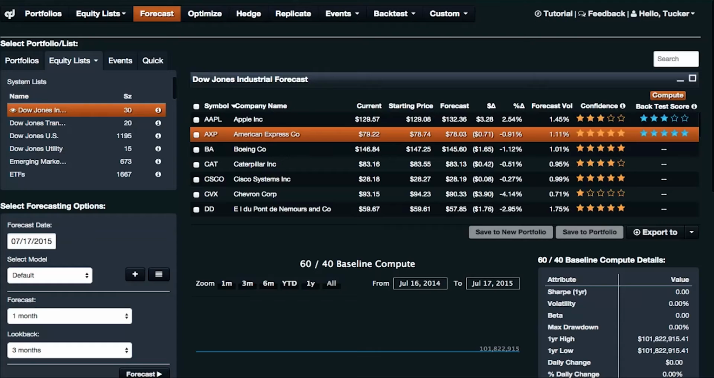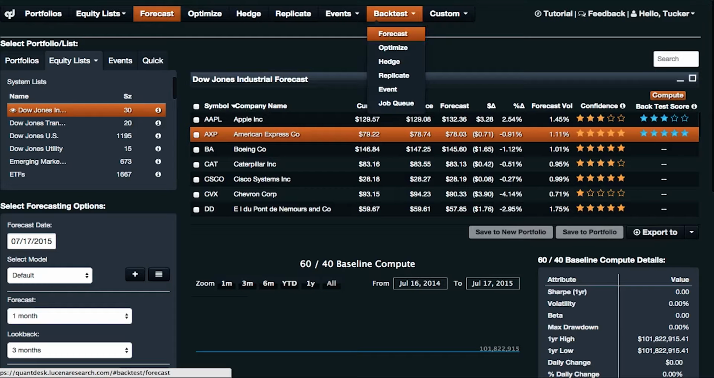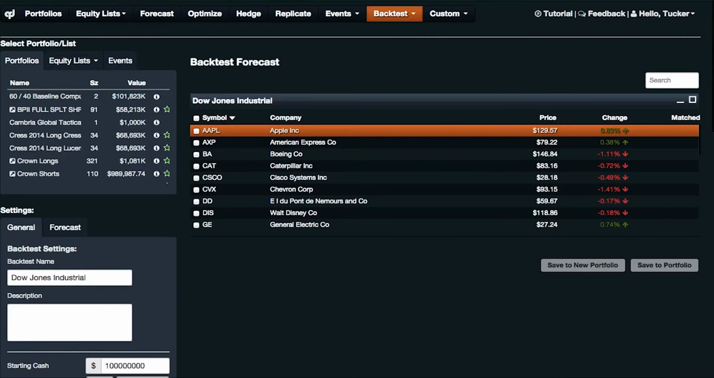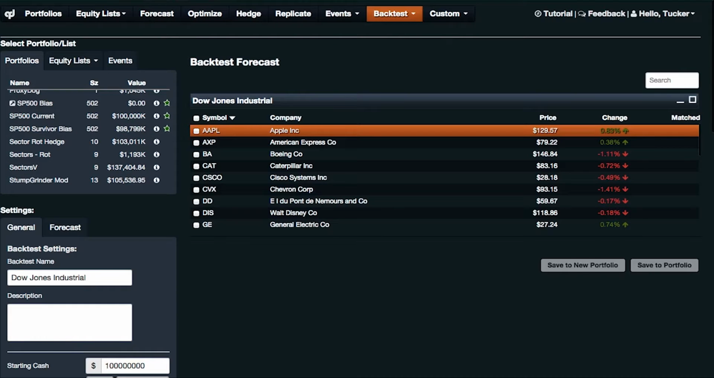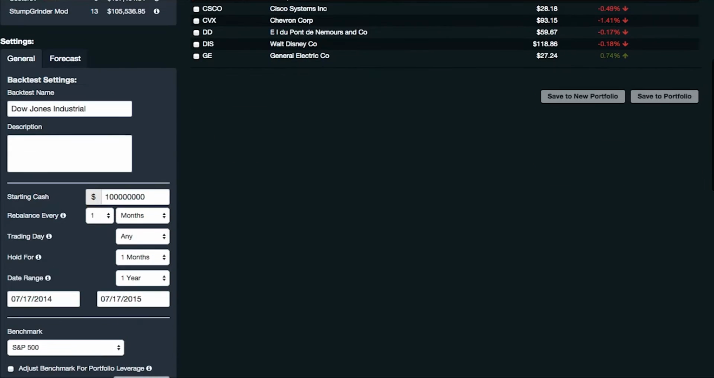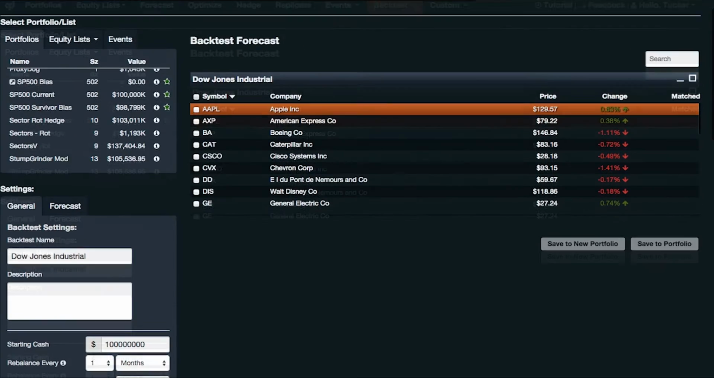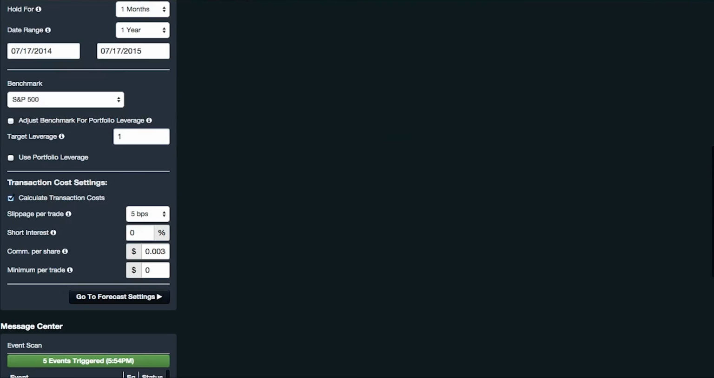On the QuantDesk platform, we can backtest in exactly the same way. Go over here to the Backtest tab and click on Forecast. And again, we can configure which group of stocks we are going to work with, and what the settings for our backtest are. For instance, how much money do we start with? How frequently do we want to trade? Over what period of time do we want to run the backtest? And so on. Anyways, we make those selections.